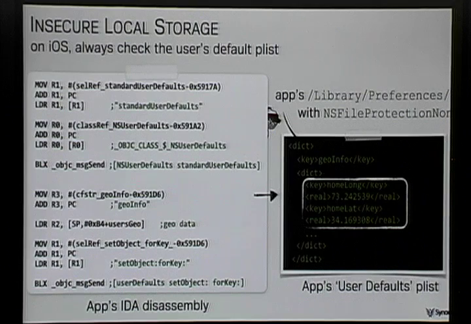So I normally skip the disassembly and just go look at this file to see, hey, is there anything in here that shouldn't be? And if you go into the app's Library/Preferences directory and look at this file, that's just the easiest way to see.